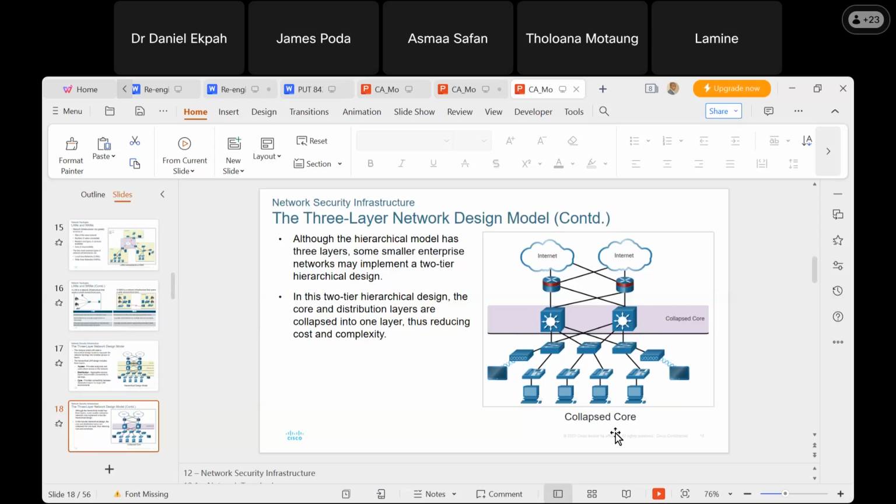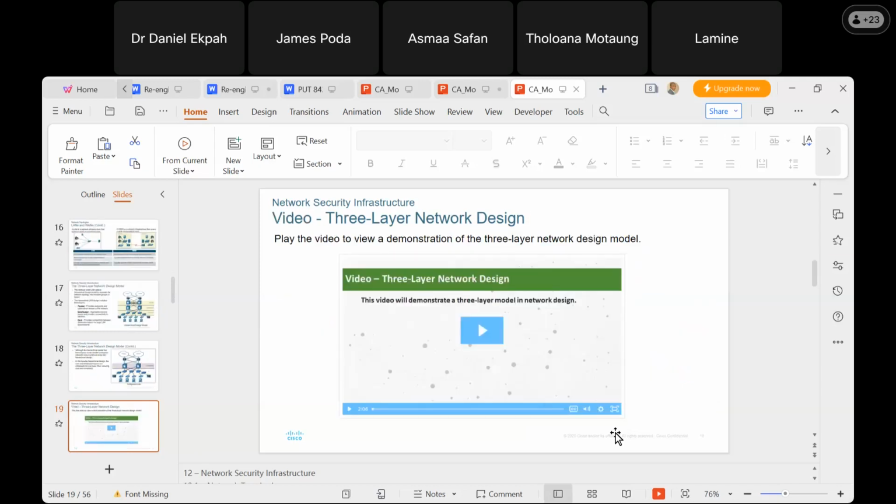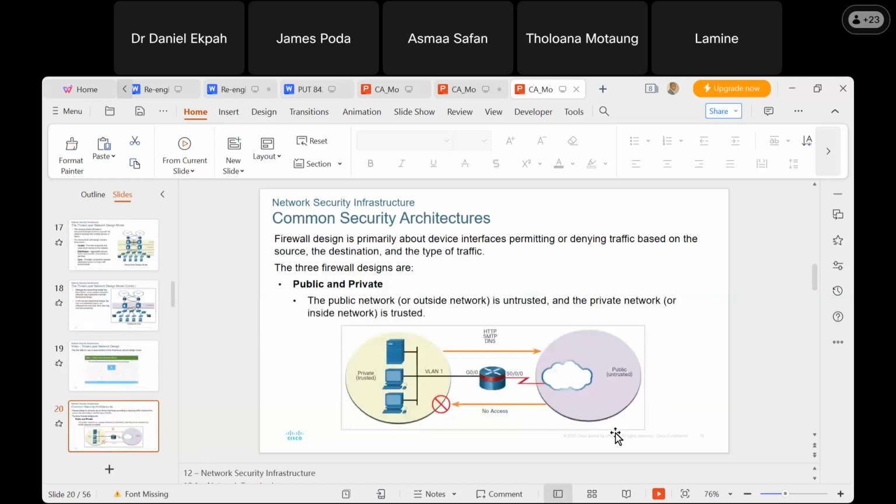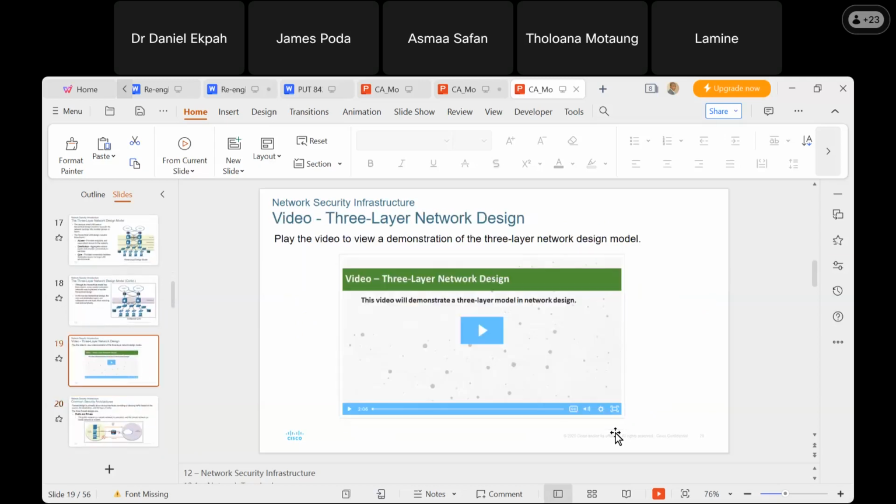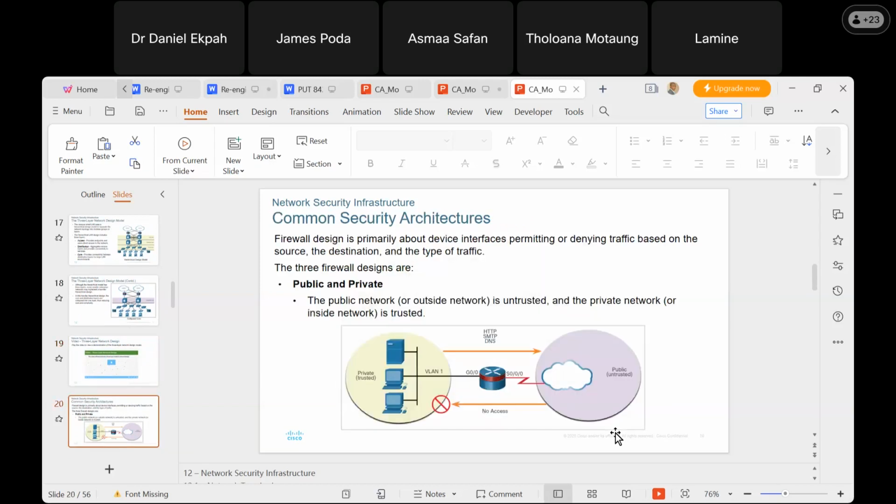Like when you have a multi-layer switch, it can help you to collapse that as well. So there's a video for you to play here. You need to play this video, and with the video you'll be able to view the demonstration of the 3-layer network design model.